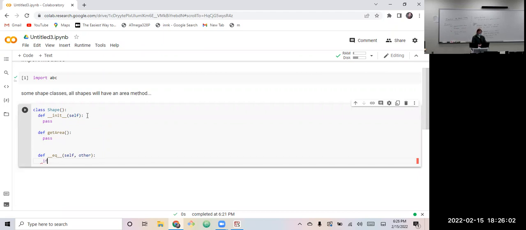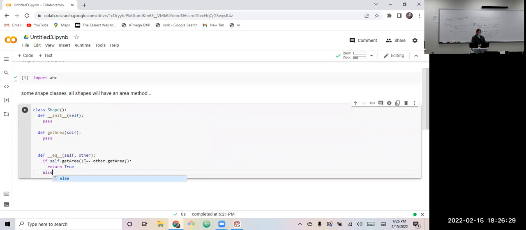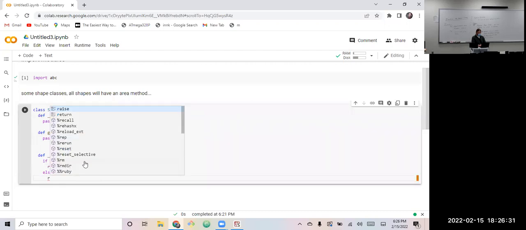So if self.get_area, oops, I just realized I forgot the word self up here. If self.get_area is equal to other.get_area, then we'll say these are true. These are the same shape or equal shapes. Otherwise, we'll return false to say they're not equal.